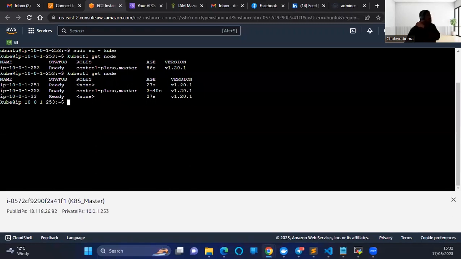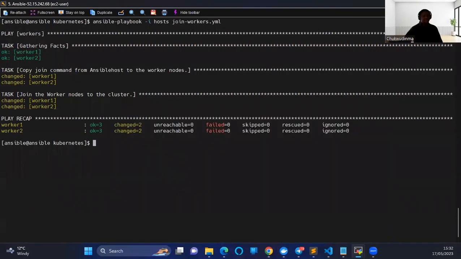The control plane master is ready. The worker nodes are ready right here and right here. 27 seconds ago, they got configured. So now we can continue with the rest of the process.